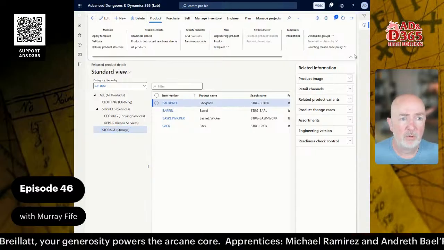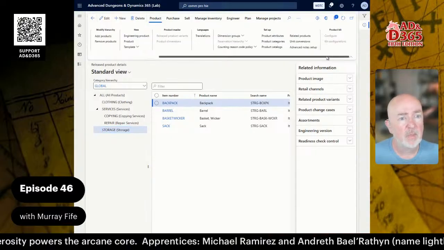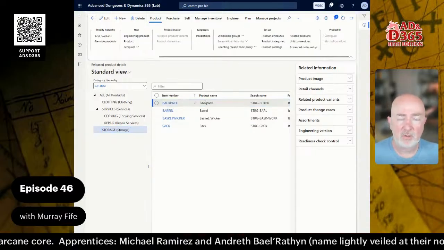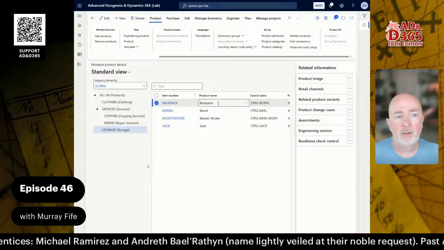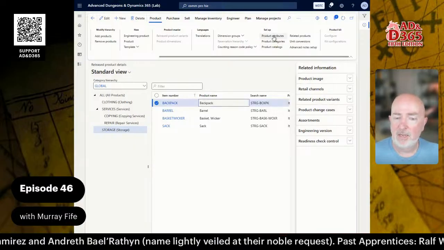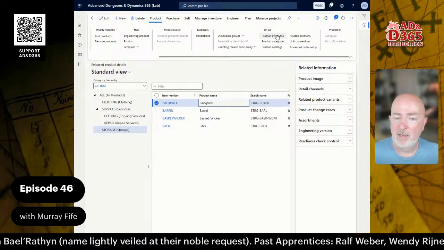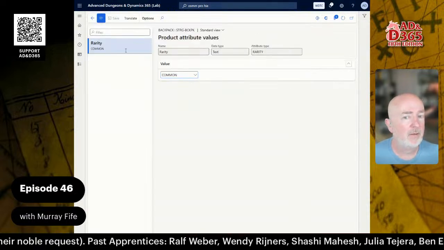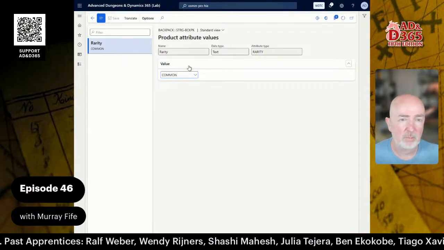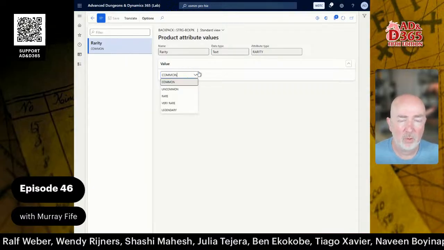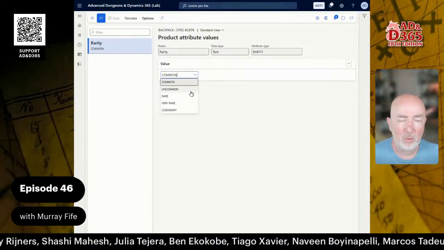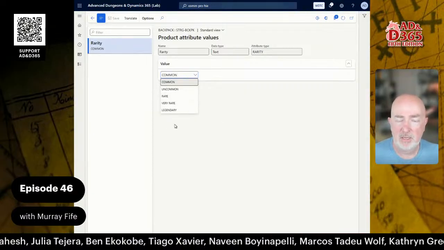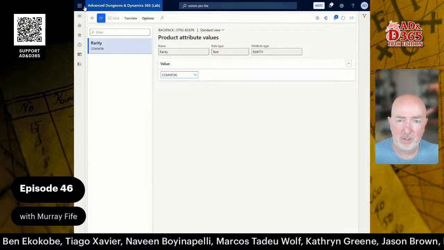So now what I want to do is, since I'm here and looking at a product like the backpack, I should be able to click on the product attributes. And now the attribute is showing up. So now I can go out for this one product and I can modify the rarity of this product.